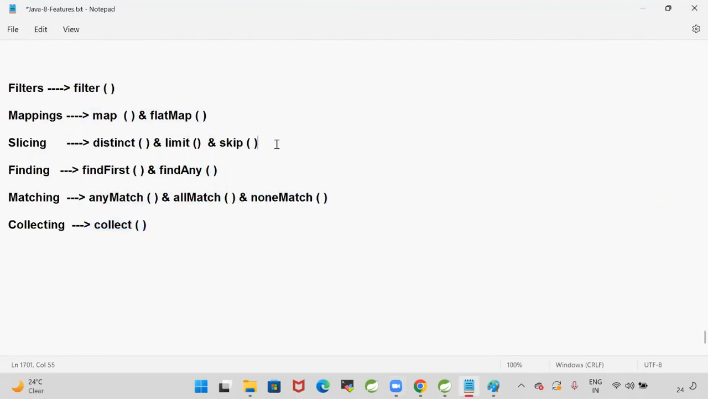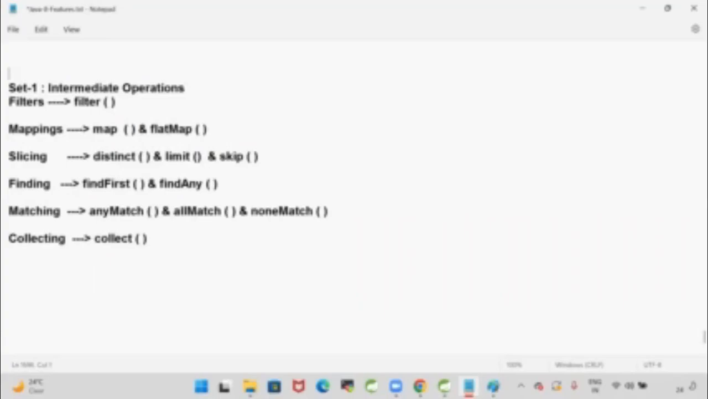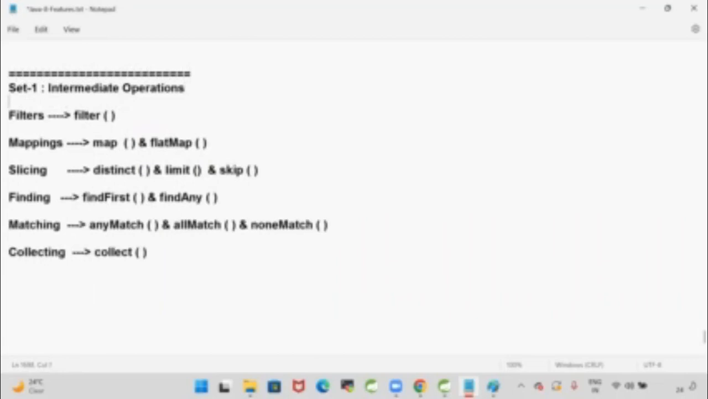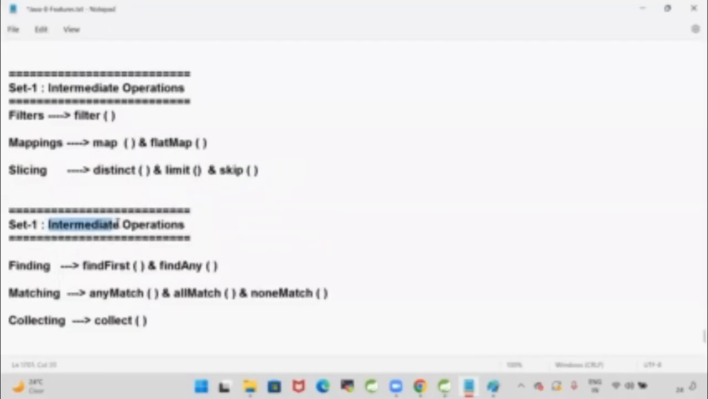Are you clear? So the first set are intermediate operations that we have completed. And the second set are terminal operations. Whatever these operations are available, these are terminal operations on the stream.